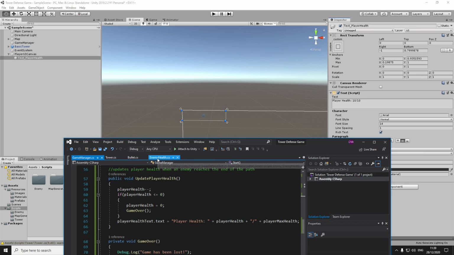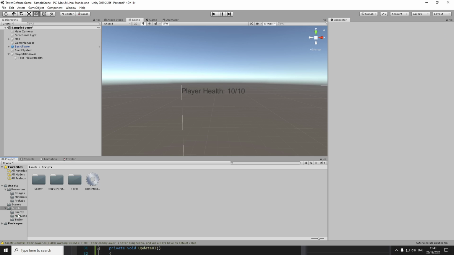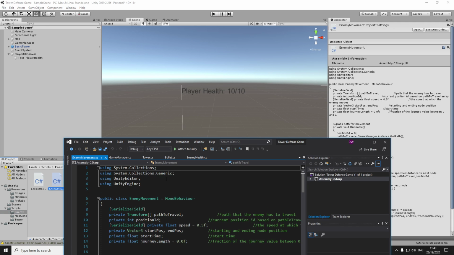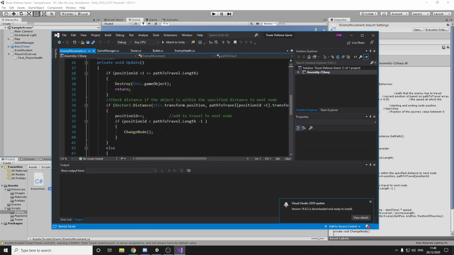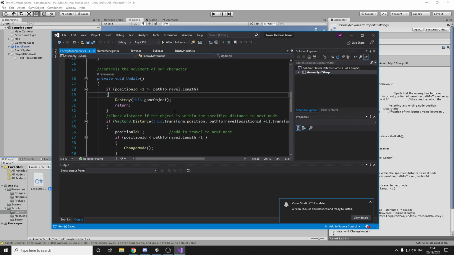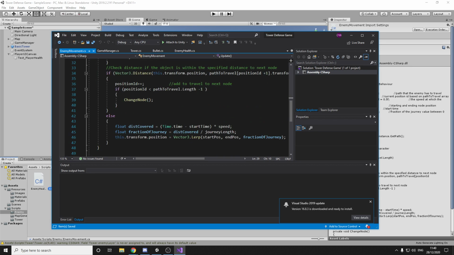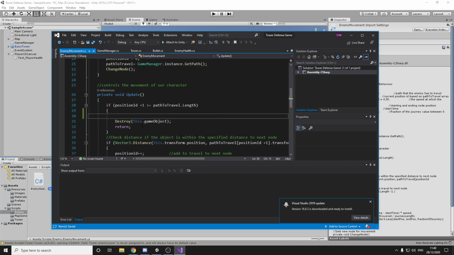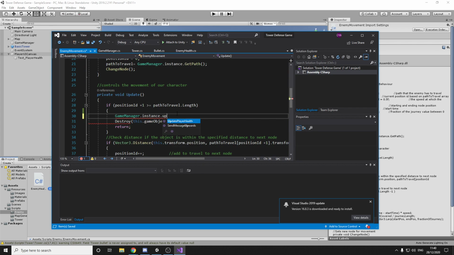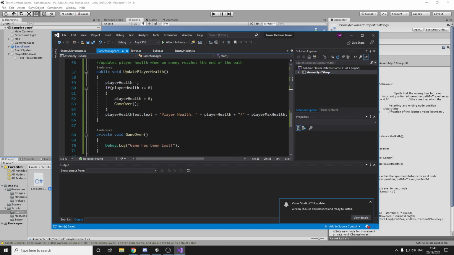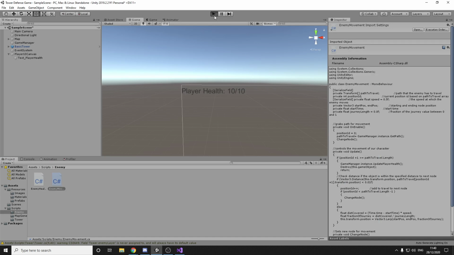And now, if we go into our enemy pathing, which is here, in the enemy movement, where do we have it? So before we destroy the object here, at the end of the path, all we have to do is GameManager.instance, what was that function called? UpdatePlayerHealth. And this will subtract health from our player every time we do this. And when it reaches 0, it will say game over.